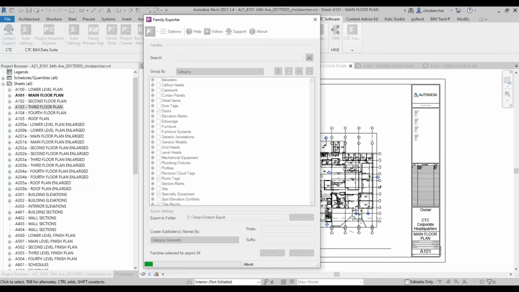This is also a great way if you're having issues with some content in projects and you're getting corruption messages, right? And you're trying to figure out what that family is, but Revit's not letting you get your hands on it. You can use FamilyExporter to export all the content from your project. And if it fails on a family, it'll let you know what family specifically that was, so that you have the opportunity to go find out why that family is being a problem.